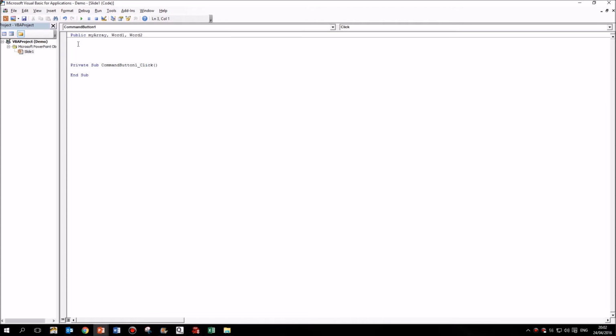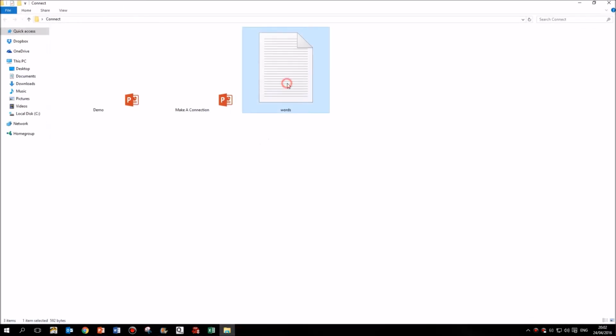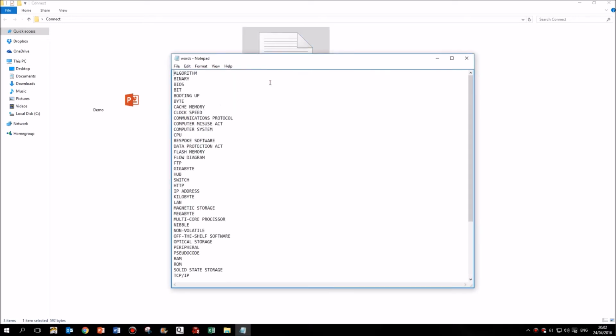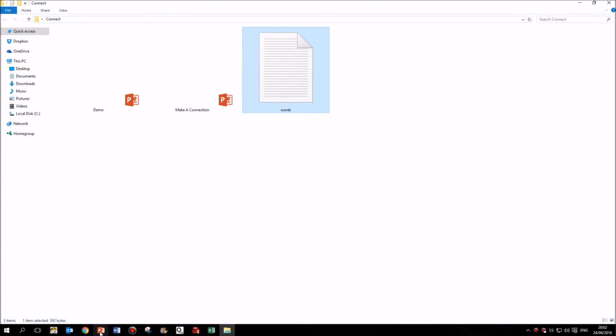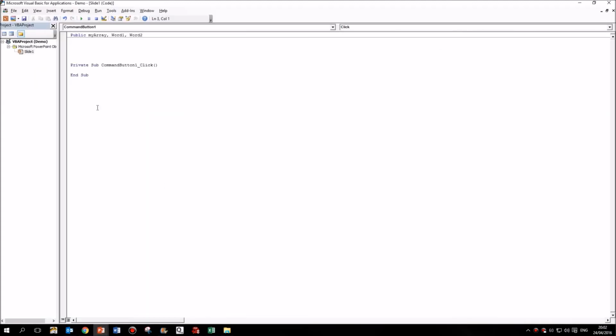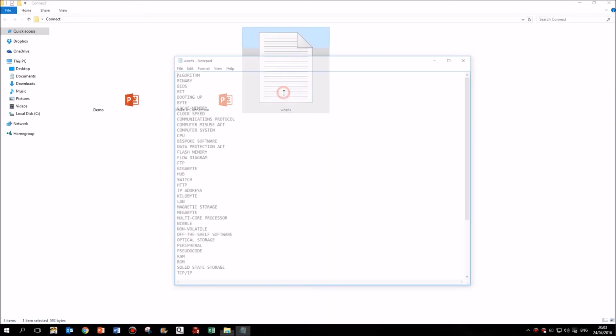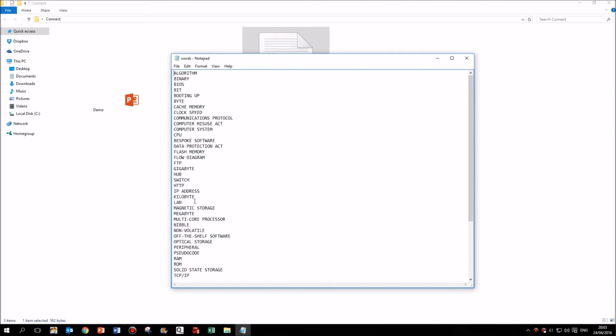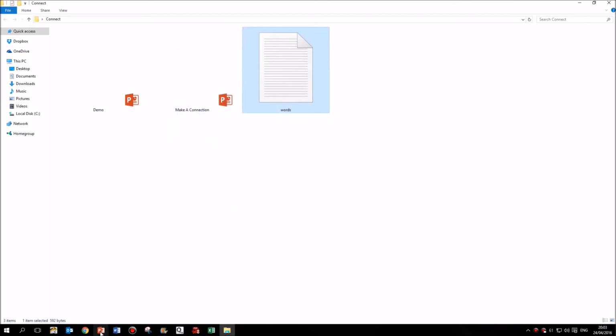The next bit of code we need is the code which will first of all pull the text file from our folder. So in this case I've got my text file here called words, which contains all of the computer science words that I'm wanting to use. So it'll pull that text file into a variable, and then it's going to split that variable up so that each word is a separate item in our array. So that's what the code is going to do.